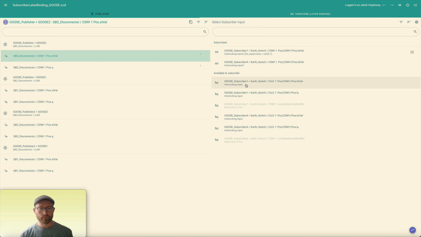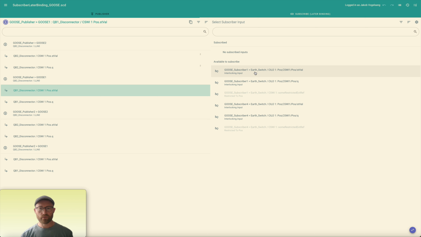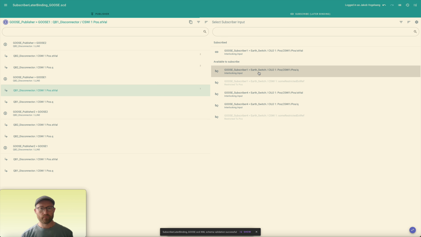Now, to subscribe, you must click on a list item in the available to subscribe list. For example, with this data, I want to subscribe to this external reference. And then you see this external reference is being added so that there is a reference to the data that it subscribes to, and it will be shown in the subscribed list.